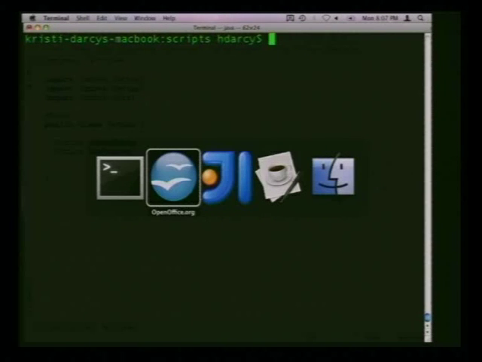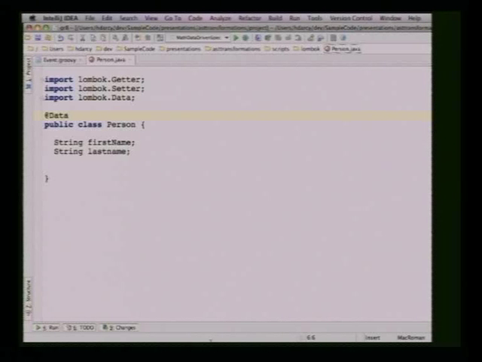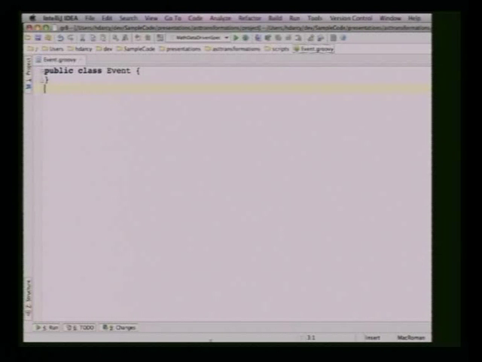Event.groovy. This is just a plain old Groovy object. Is that big enough? Okay, so this is just a plain old Groovy object. There's no fields in it, but if you want to add one, it has a date time or something.